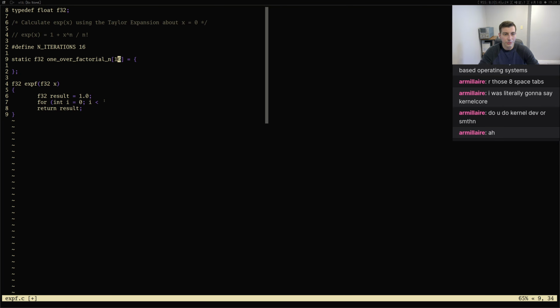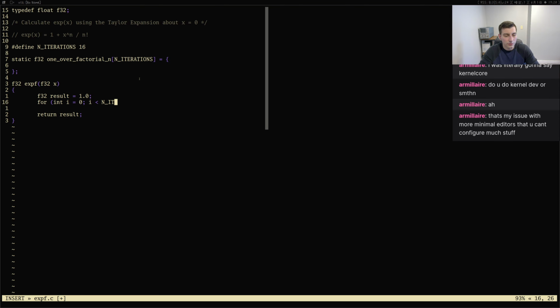I'm just thinking I want to use this as a lookup table. So also this should be either n iterations or n iterations plus 1. I haven't decided yet, but n iterations, i plus plus.